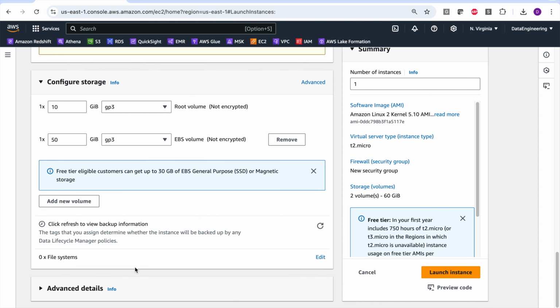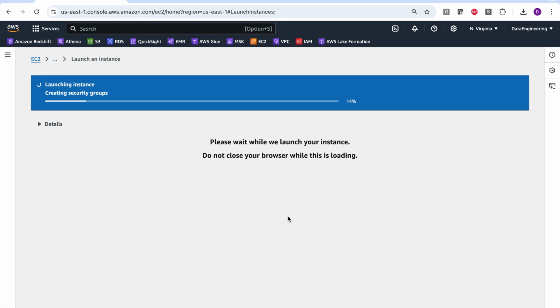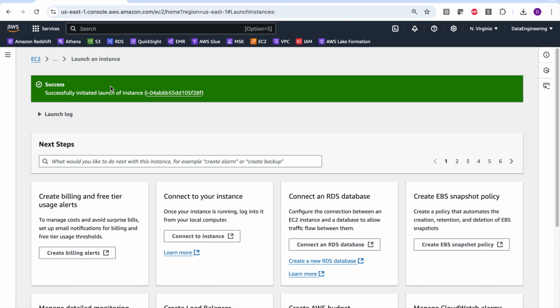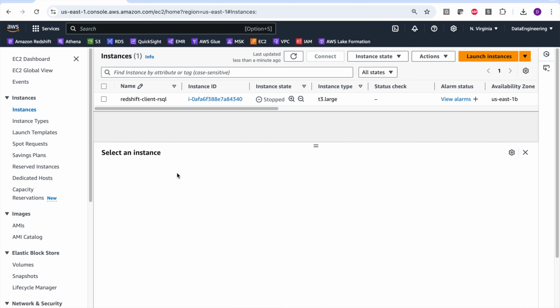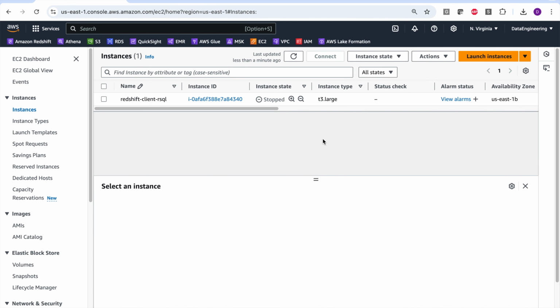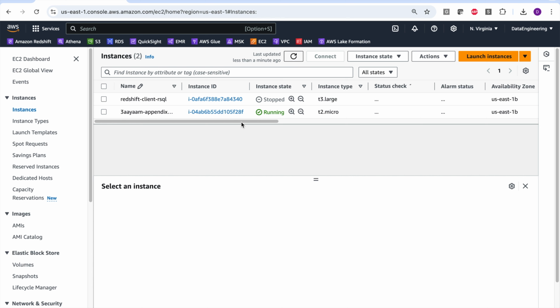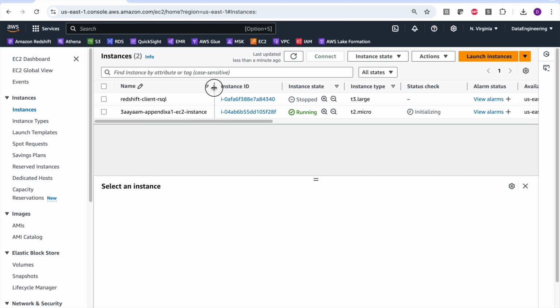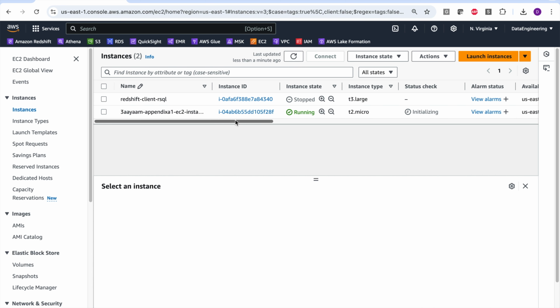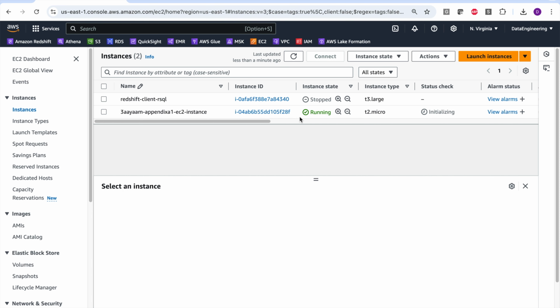Then there are some advanced details. You can completely skip the advanced details and then click on launch instance. So the launch initiation has been started. We can go back to the instances console, and if you refresh it, then we'll see one more EC2 instance is getting launched. So the status is still running, but do not try to log into it yet because it's doing some initialization. Once the initialization is done, then you can log into the EC2 instance.